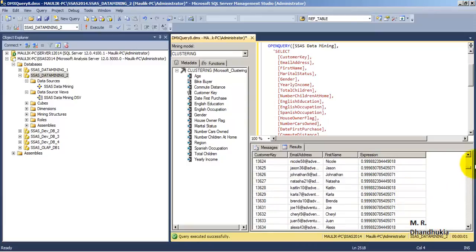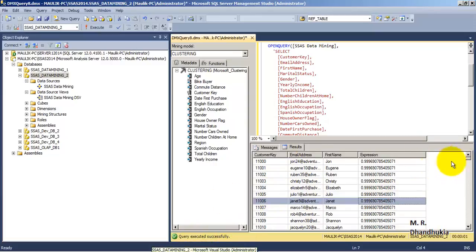So there are different values for different customers, correct? Now let us do one thing. We are interested in finding customers who have a probability of 0.999 or higher. So we don't want any customer having 0.998 or anything less than it, like 0.962. We don't want these customers. We only want customers having a probability of 0.999 or higher.